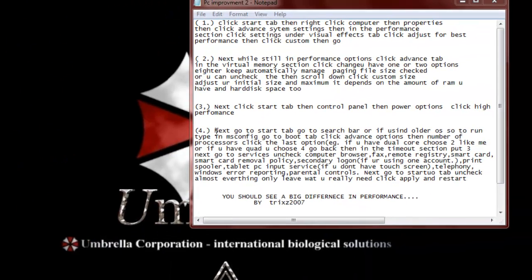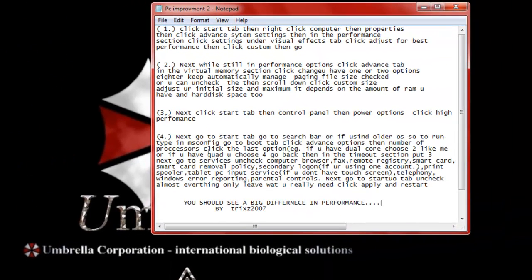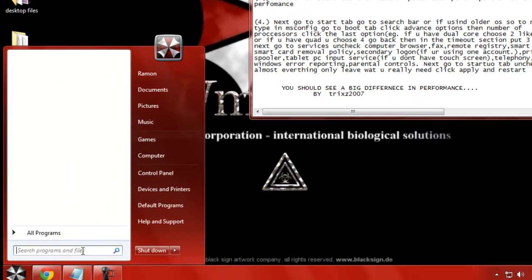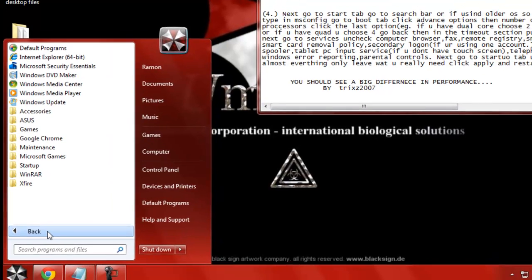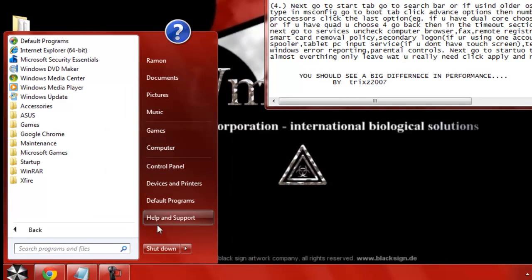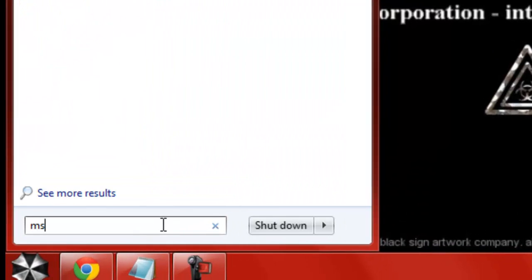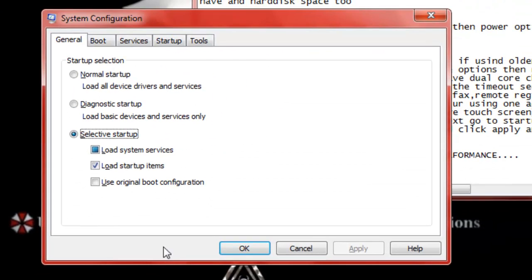Next, we're going to go into this section here. You're going to hit the Start menu and go into your search bar. If you're using Windows XP or any older operating system, you're going to want to click All Programs, and I believe Run is on this side over here. Then you'll type in msconfig. Go into that. You have a few tabs here to choose from. We're only going to do the 3 in the middle.